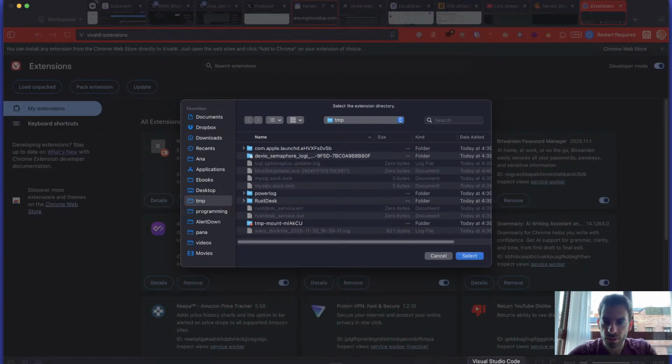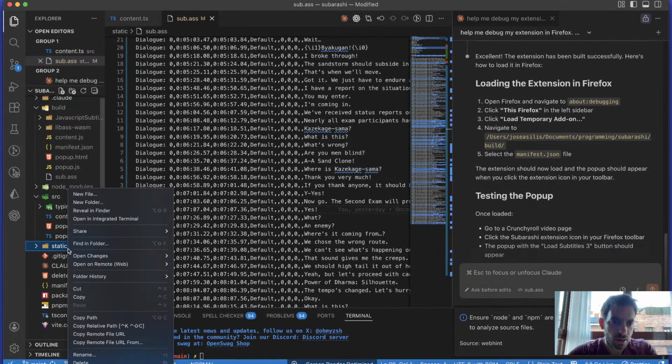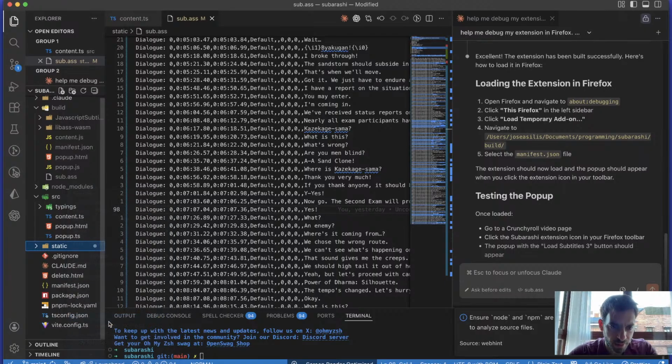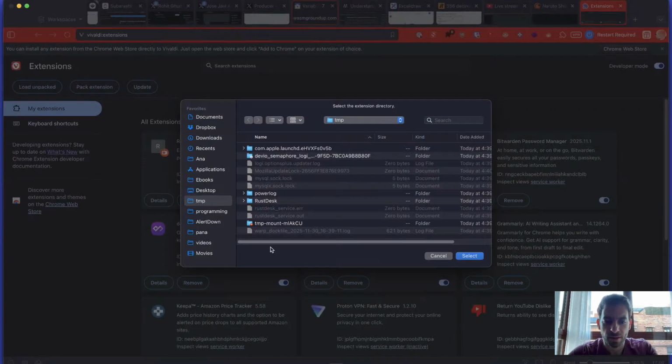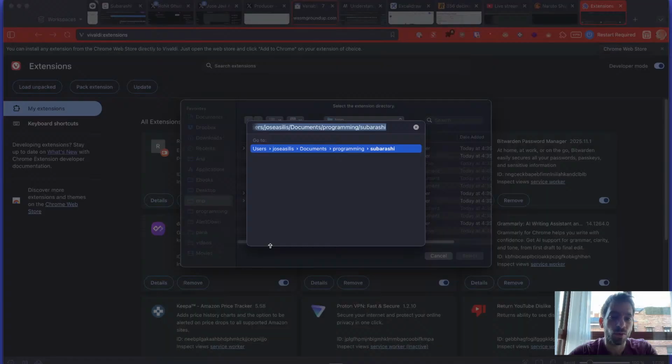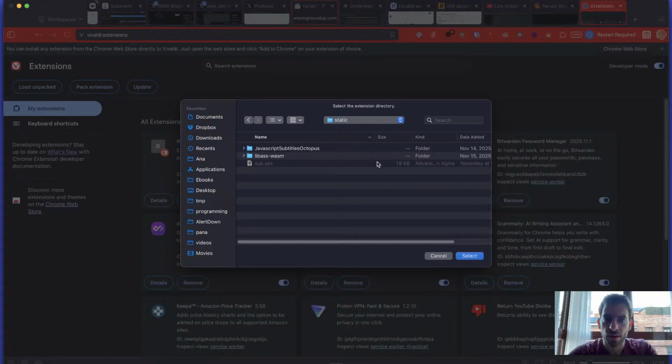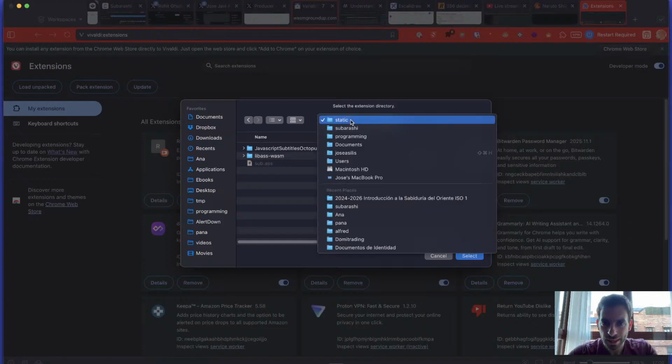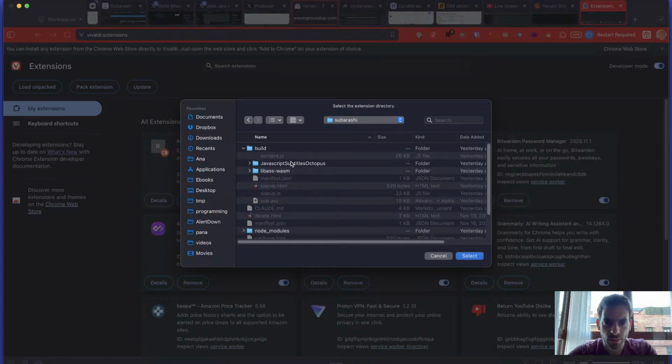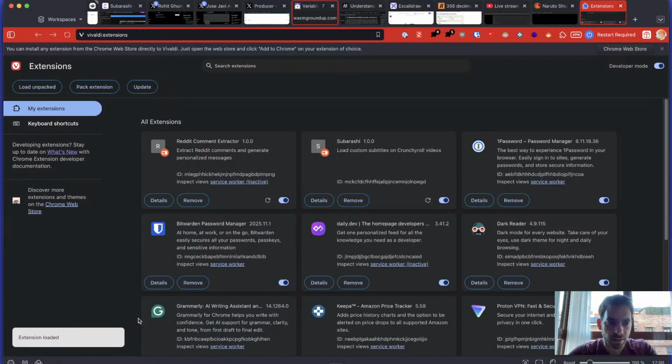Okay guys, again, the trick from yesterday. We're going to right click, copy path, come back, Command Shift G. In Windows it's the same thing: you just go to the top bar, paste the entire URL, and open it. Now, I don't want the static folder. I come to Subarashi, we want to go to the build folder, we select extension loaded, and here we are.